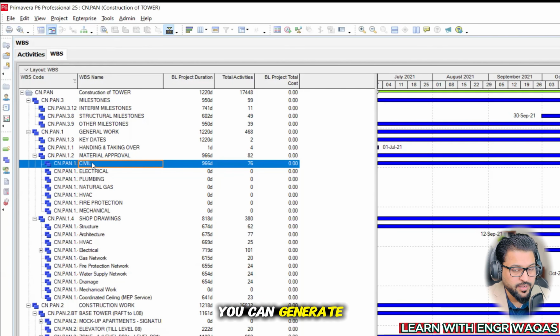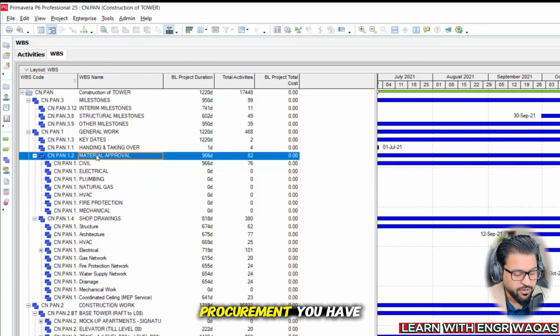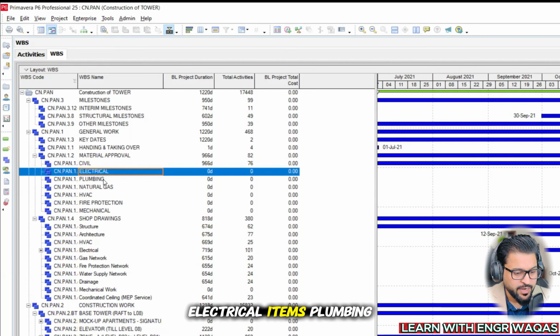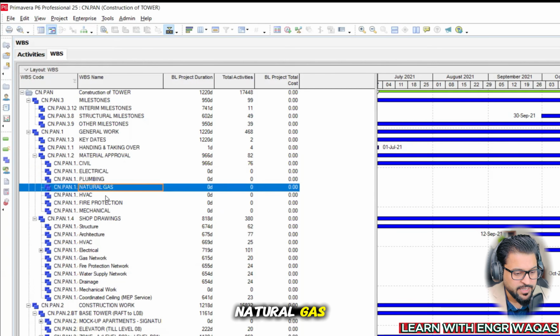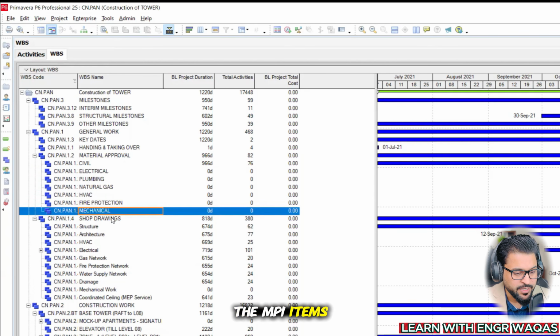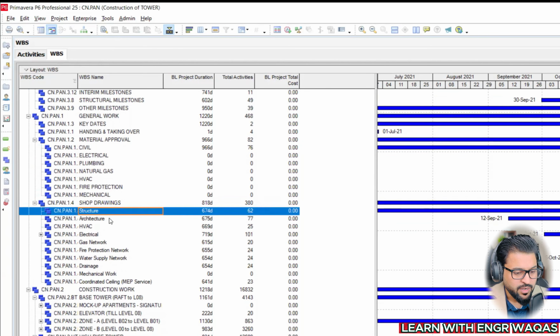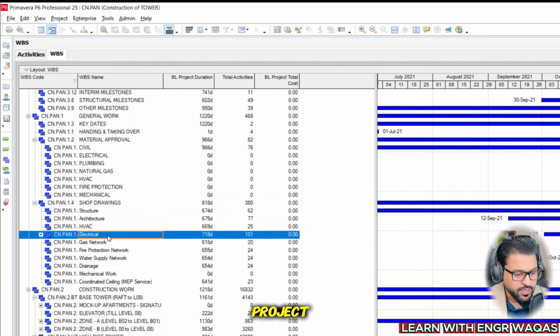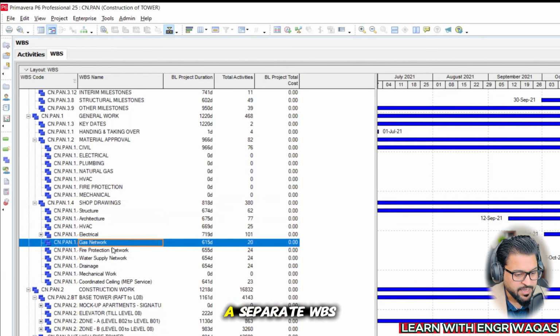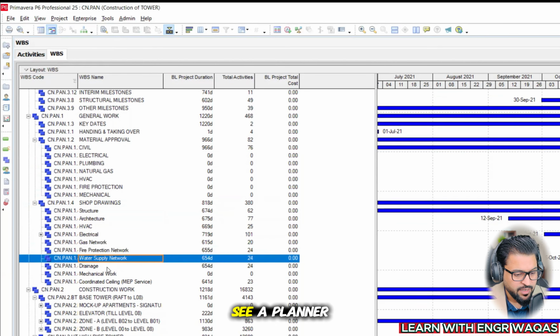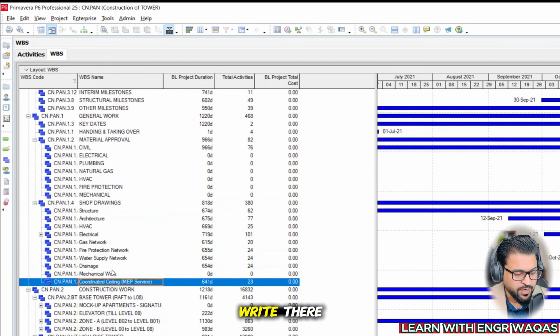You can generate reports, you can segregate your work, right? See, under procurement you have civil items, electrical items, plumbing, natural gas, HVAC. These are the MEP items. Then under design, all the drawings which are necessary to build your project, you just name them as a separate WBS, and you can see a planner is supposed to write there.